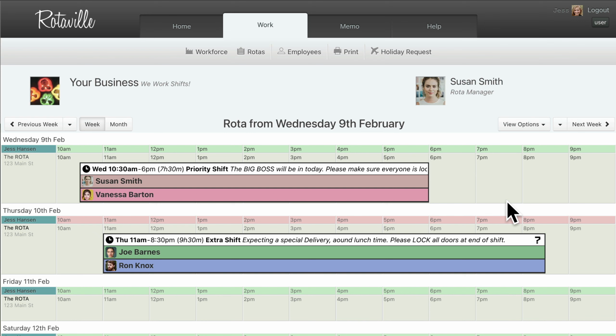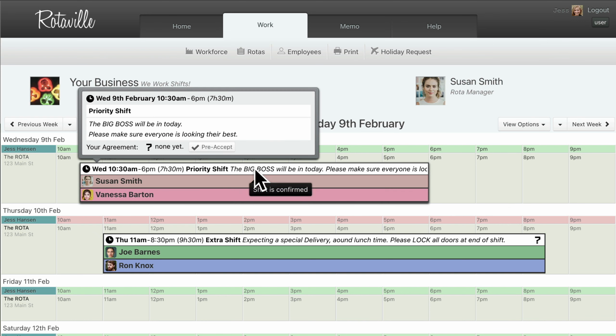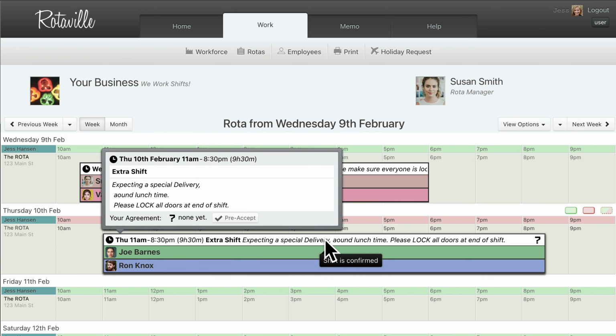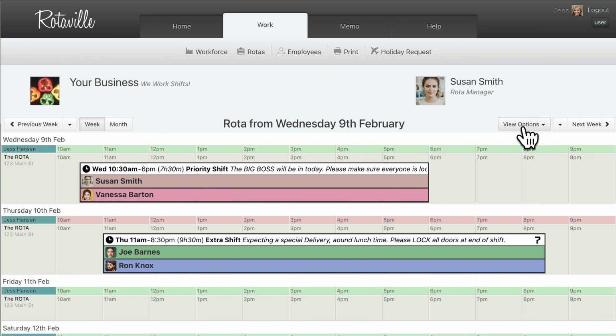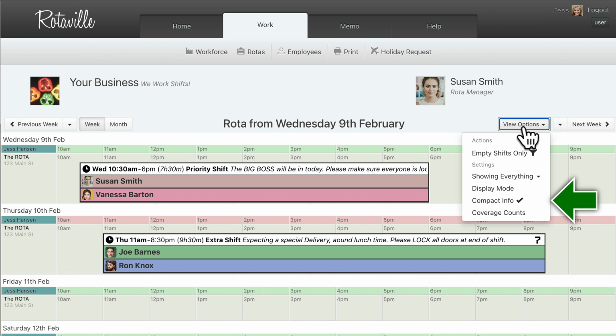The full shift title and info can still be viewed in the Shift Details box that appears when the mouse pointer is hovered over each shift. Compact info can be turned off by clicking the option in the View Options menu.